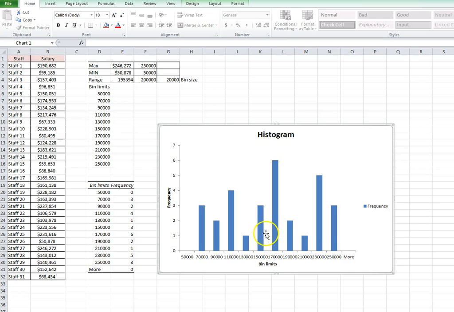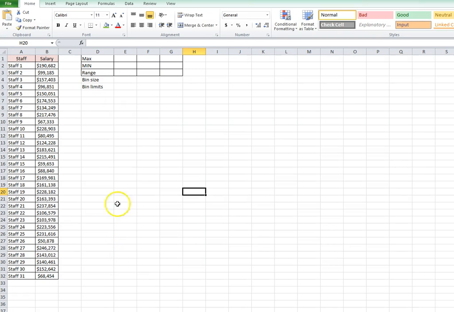So a couple of things we have to recognize, which is going to help you to process the data. There's what we call the bin limit, which really looks at the entire range of data and divides that into pockets, and then we're going to count how many salaries are within each of those pockets. So let's dive into it and see how it's done.